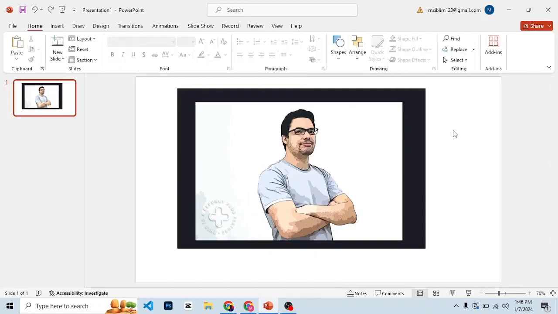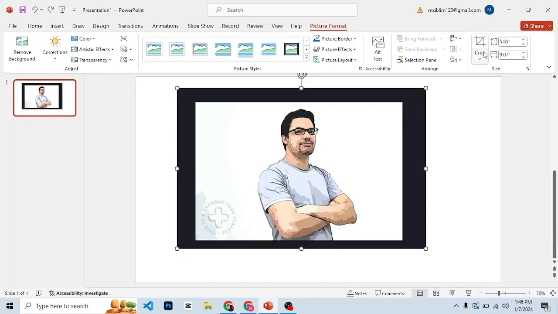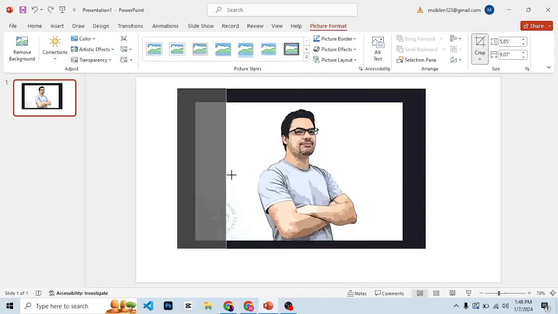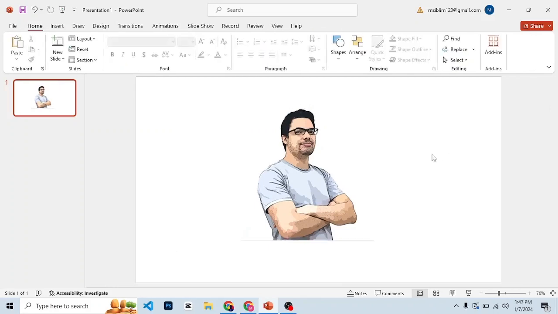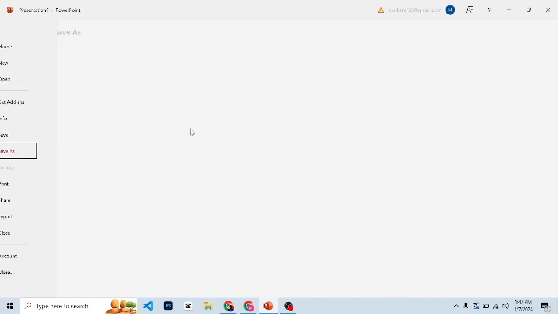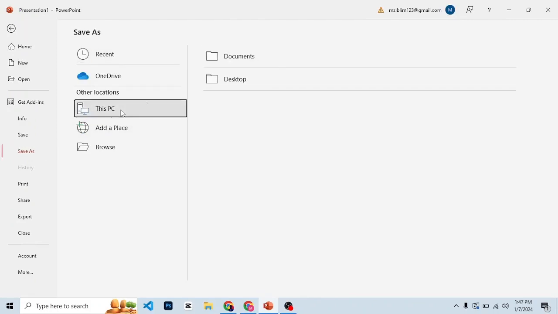So after uploading the image, we are going to crop the image. So simply select it, then click on crop. Now let's crop it. So that is it. Our image is done. Let's go and save it. So select the location you want to save it.